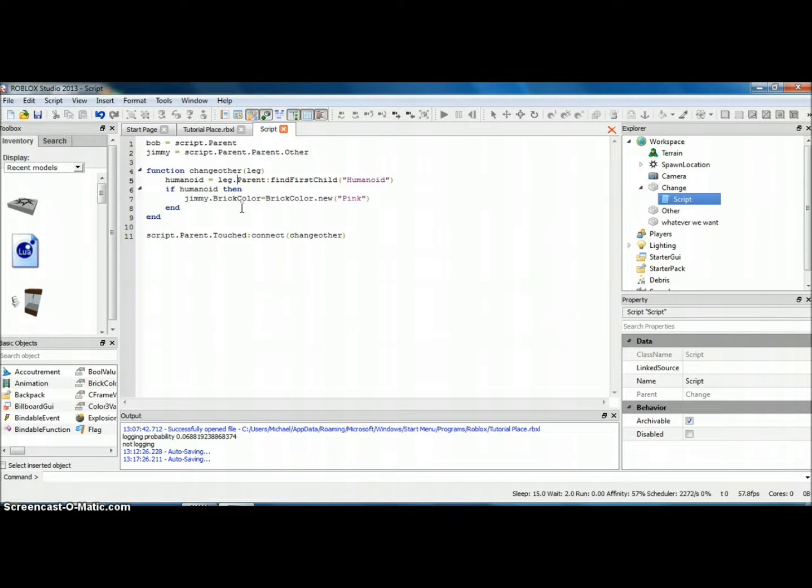If it wasn't a humanoid and another block touched it, well Jimmy's brick color will not change and nothing will happen. And that's that. You guys may not get everything in here. For sure you probably know what this line means. The if statement isn't all that complicated. If this is true, if humanoid dot leg equals leg dot parent, find first child humanoid. So if whatever touched it, parent, has a child in this tree, so like if change was the parent and it had a child called humanoid, well then we'd run through here. And then we just end our function.